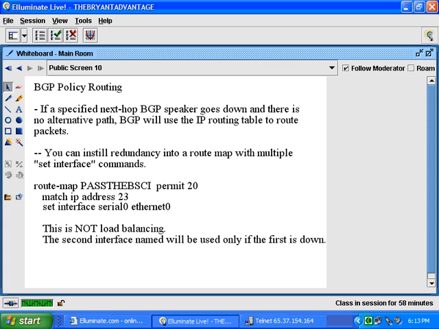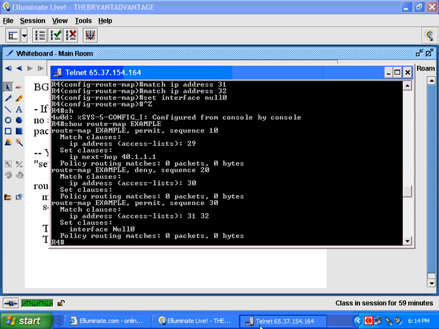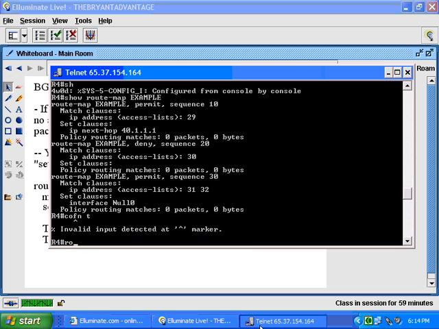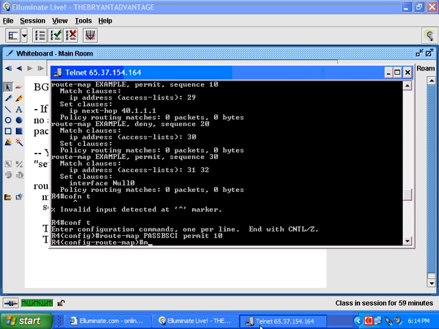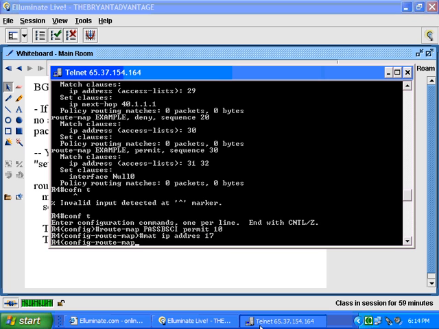Finally, here's an oddity that people notice every once in a while when they're playing around with IOS help, which I think is great, but there's another reason I put this up here, and that's a common misconception about this. You can instill redundancy into a route map with multiple set interface commands. And I've done that here. Let's call up the routers and write something that looks like that as well. We'll do a conf t, and we'll call it route-map pass-BSCI permit 10. And we're going to do a match ip address 17.